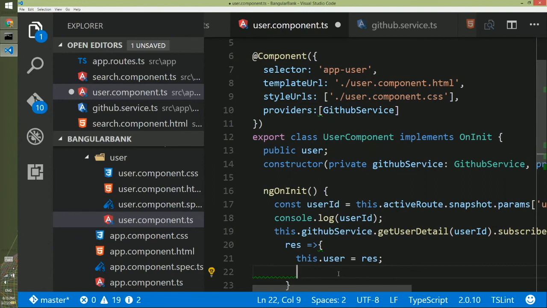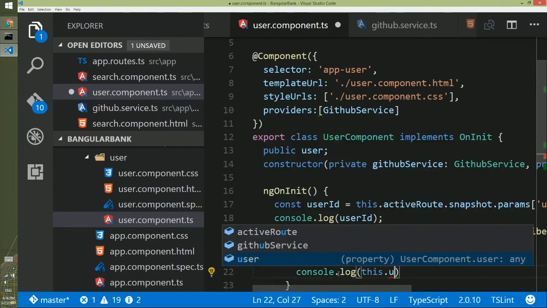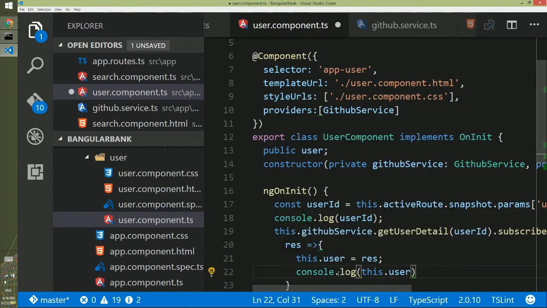Before binding to the UI, we would like to know what information we are getting so that it becomes easier to decide what information we would like to see in the UI. We will do a console log here, and we would like to log this dot user information. And we are done here.